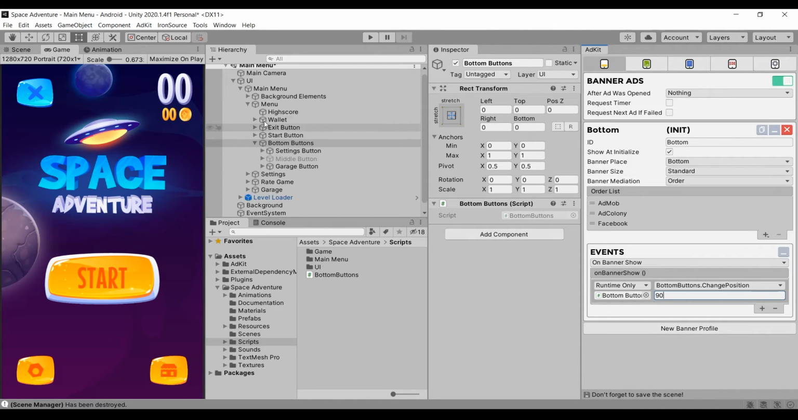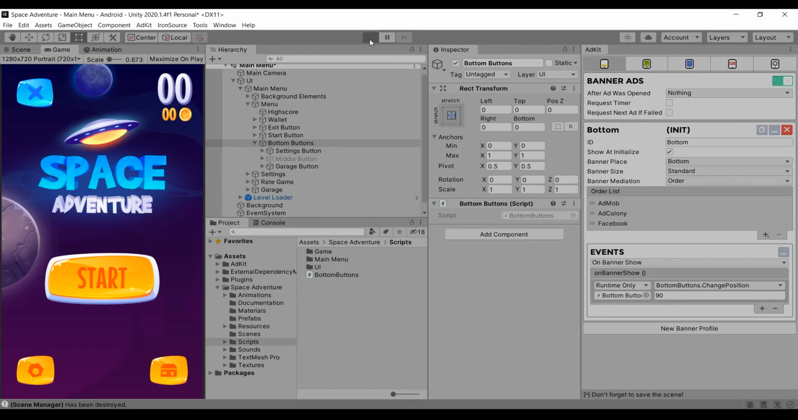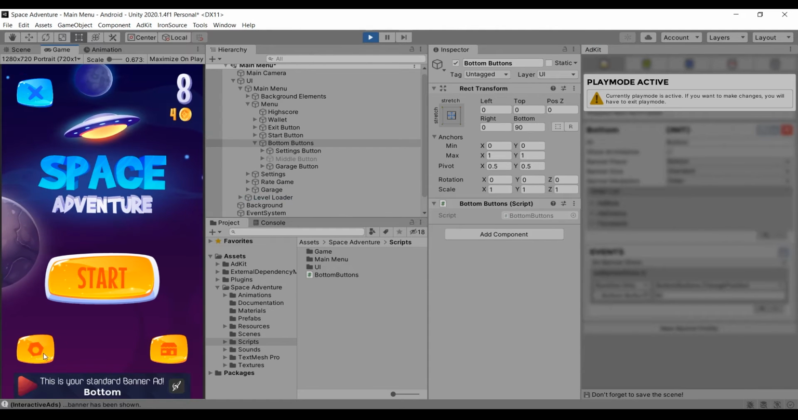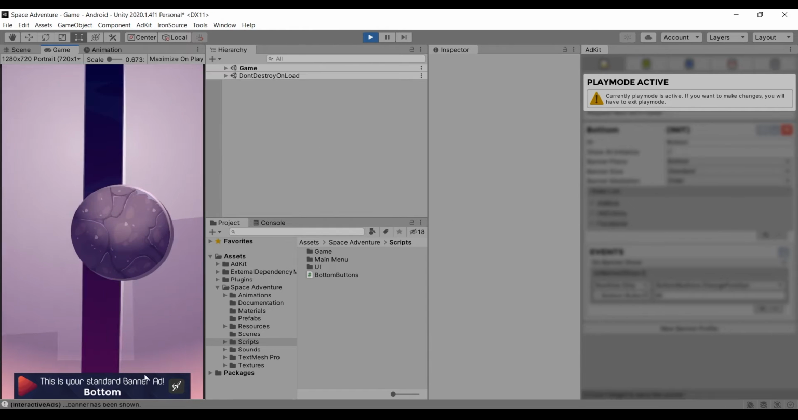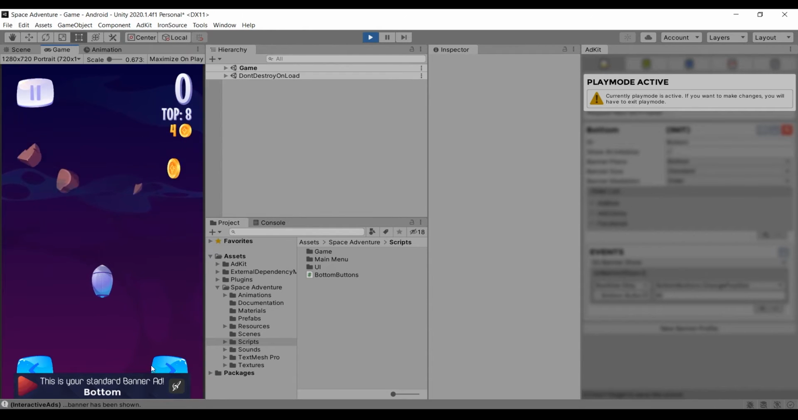Alright, let's start play mode and check out if it's working. And as we expected, when the banner ad has been shown, our event called the change position function, and now our buttons will not overlap with the banner ad. Everything seems to be working right now, but what if we try to start our game? Right away, we can see that there is one more problem that needs to be fixed, because our gameplay buttons also overlap with an ad.